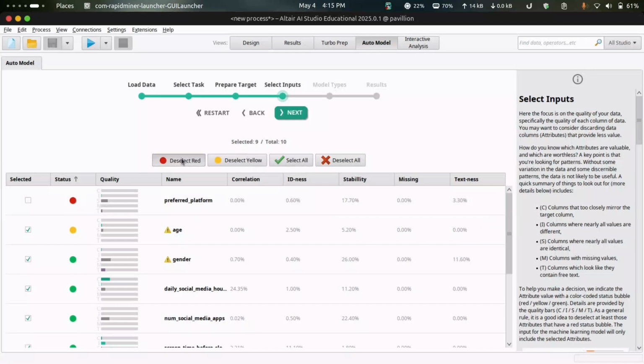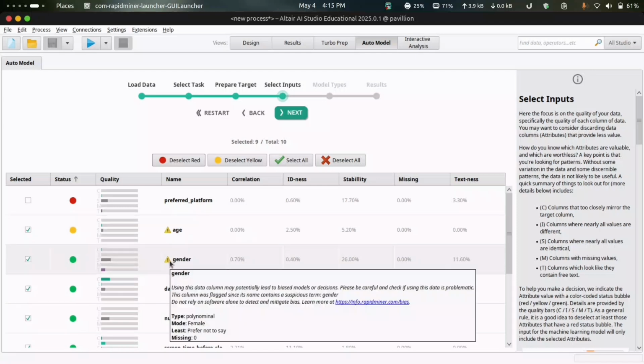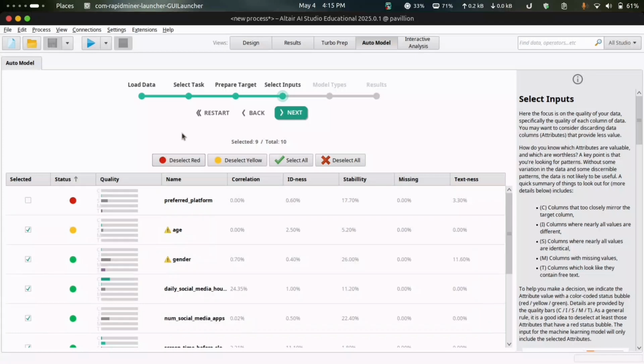Here we'll deselect the red ones, and it also shows a warning under age and gender that these may cause some kind of bias in our model. But we'll ignore this warning for now and move to the next step.